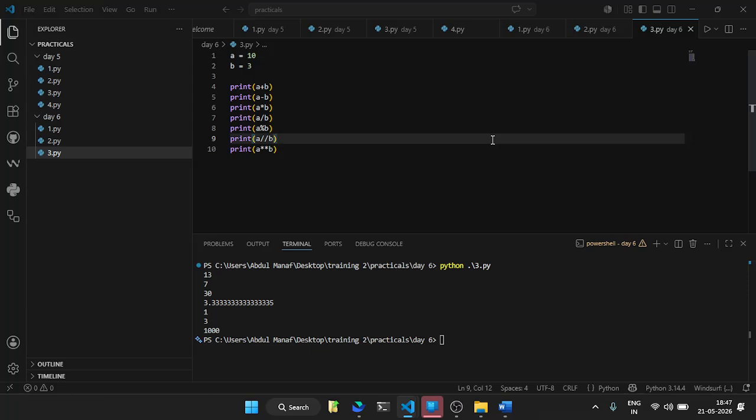If 10 is less than 20, what is the output? Is 10 less than 20? True, right? 10 is obviously less than 20. Is 10 greater than 20? False. Is 10 greater than or equal to 20? False. Is 10 less than or equal to 20? True. Is 20 less than or equal to 20? True. First we will check whether it is less, then we will check whether it is equal. Okay. Is 10 not equal to 10? False. Is 10 equal to 10? Very simple. Right.